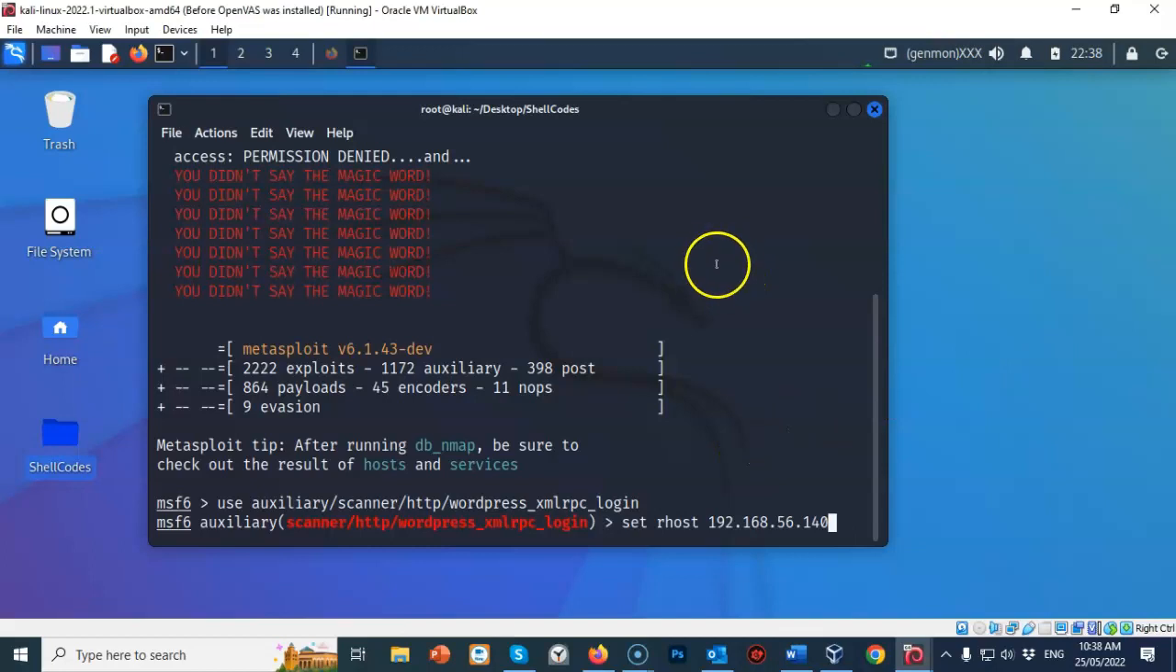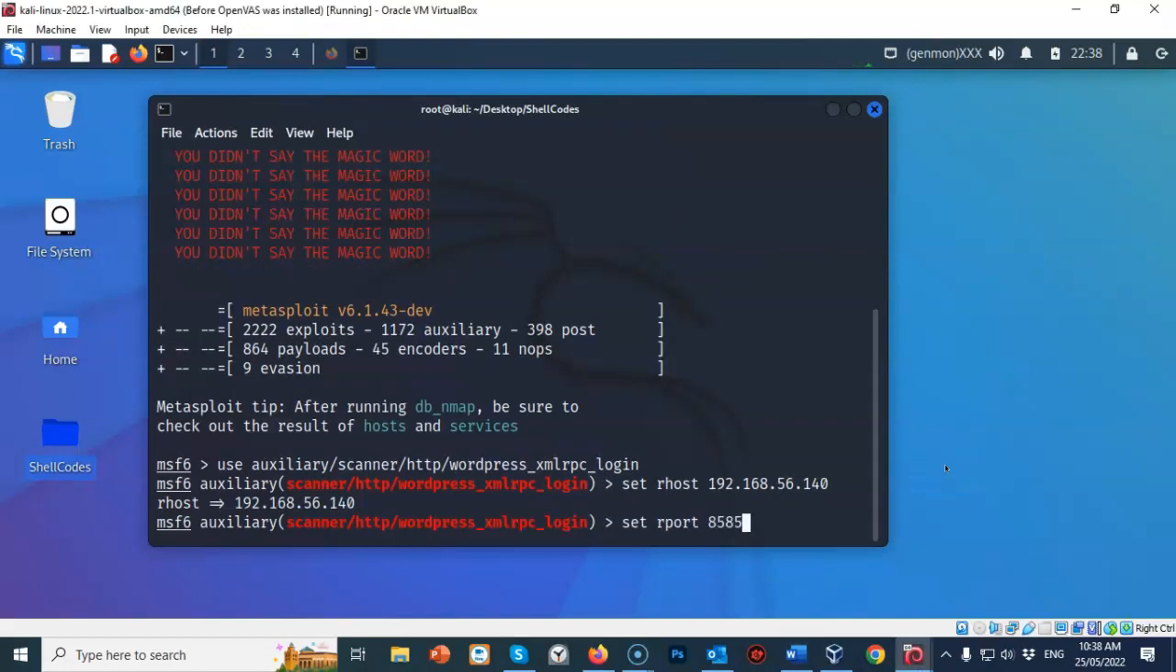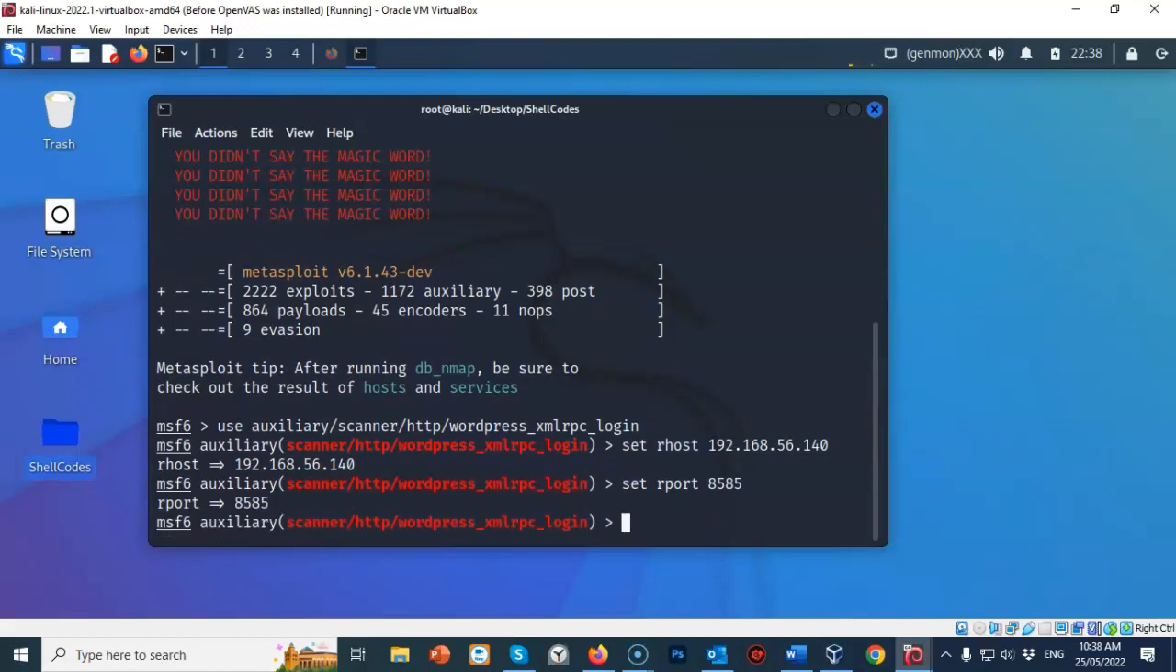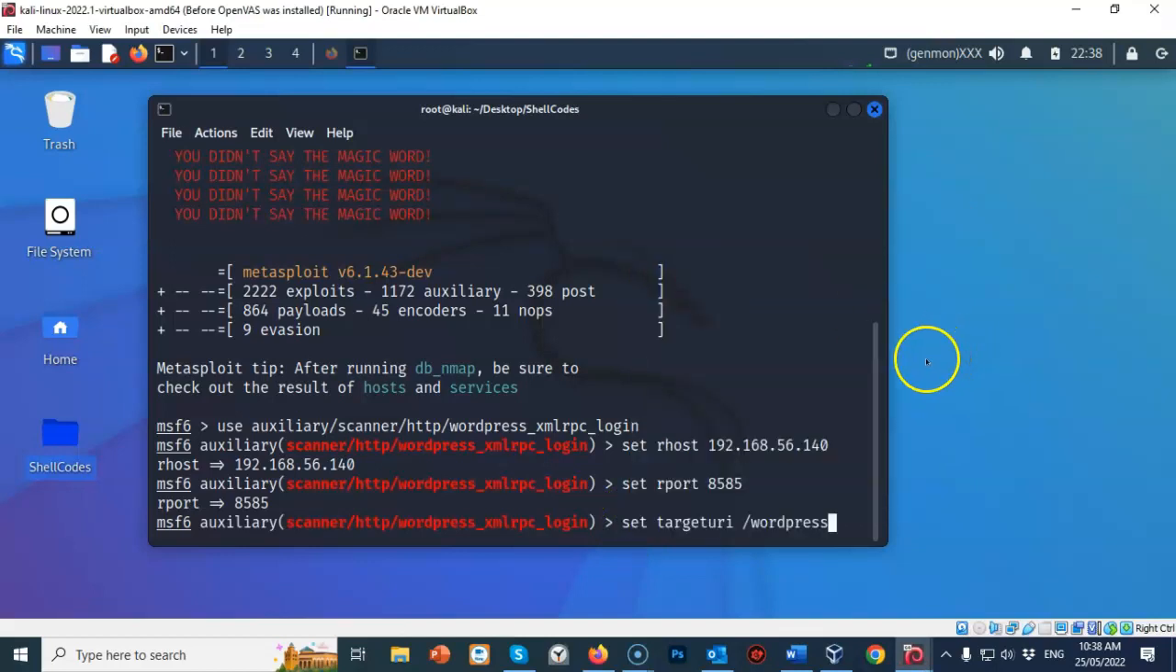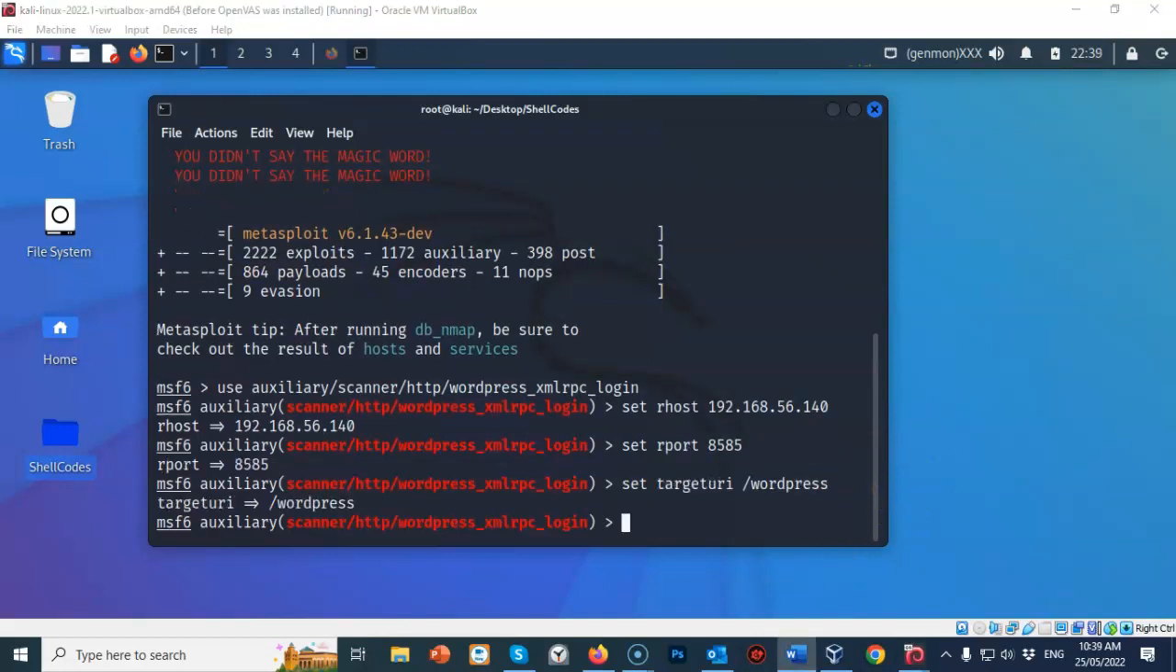So at the prompt, I'm going to type in set space RHOST space the IP address of our target. Hit enter. We now have to set the remote port that WordPress is currently using on our target machine, which is port 8585. So at the prompt, I've typed in set space RPORT space 8585. Hit enter. I now have to tell it the target URI, which is going to be space /wordpress. I'm going to go ahead and hit enter.